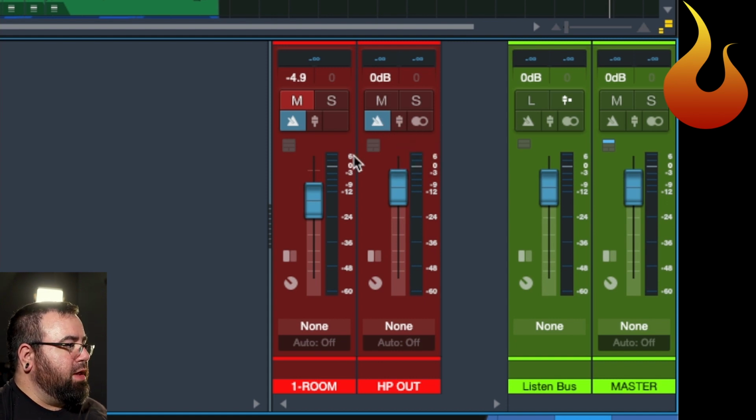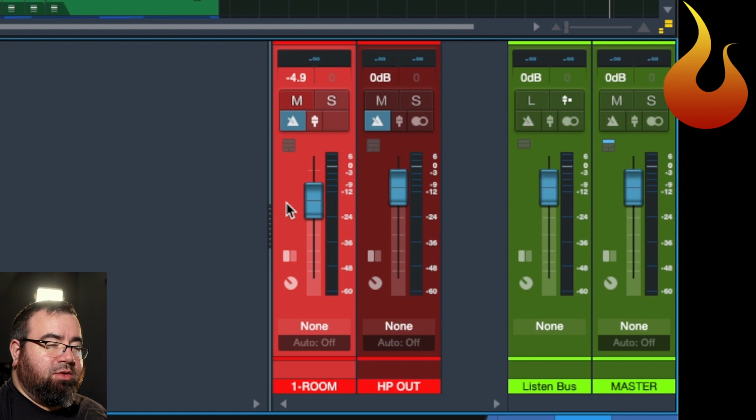So for example, a lot of times I don't want to hear the click unless I'm checking someone's timing in the control room. Well, I can just turn off the metronome on the listen bus and the master bus, but I can still be sending it to the headphone out. In this particular session, we had a headphone mix sometimes.